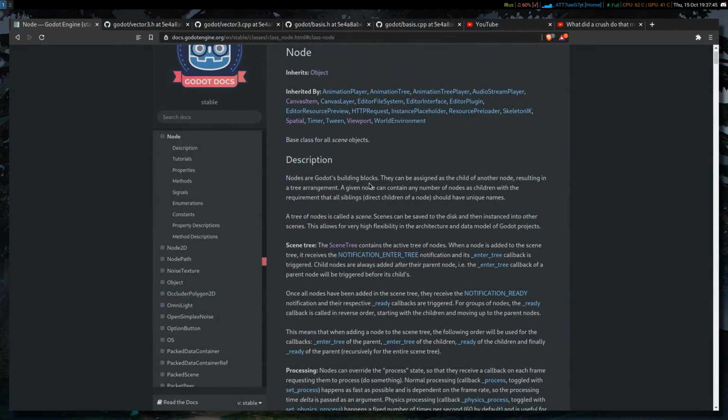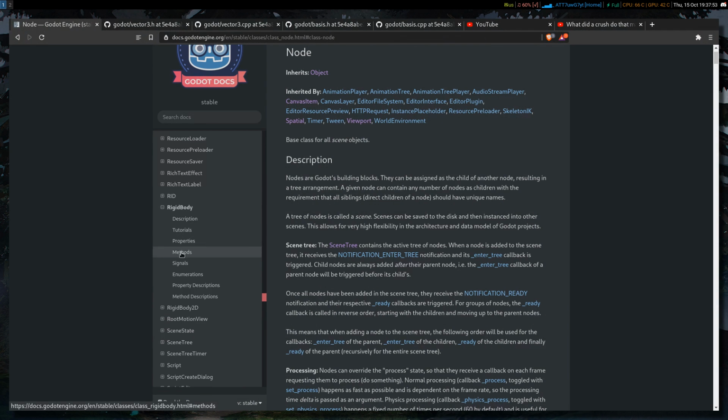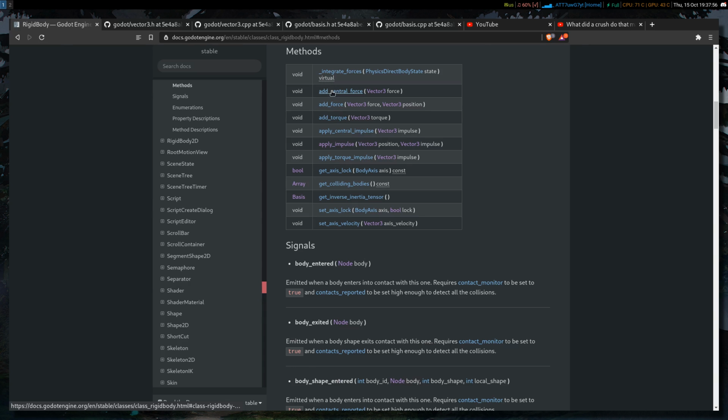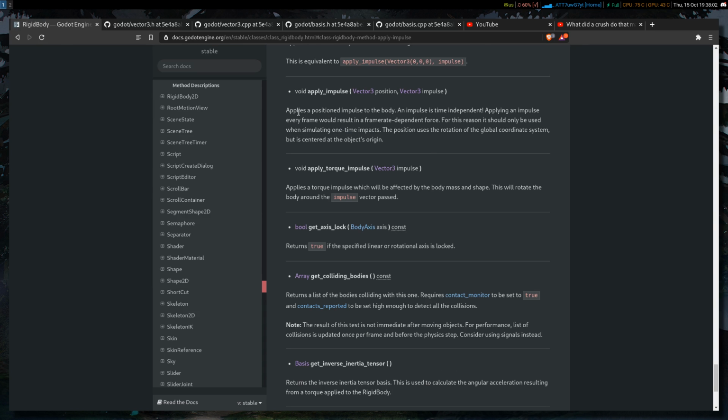And the impulse that we apply to this rigid body, let's go take a look. Rigid body methods. Apply impulse. Vector3 position and Vector3 impulse. Applies a positioned impulse to the body. An impulse is time independent. The position uses the rotation of the global coordinate system, but is centered at the object's origin.